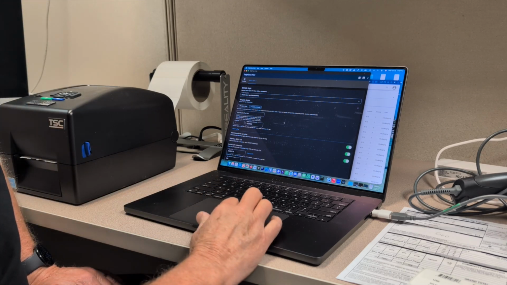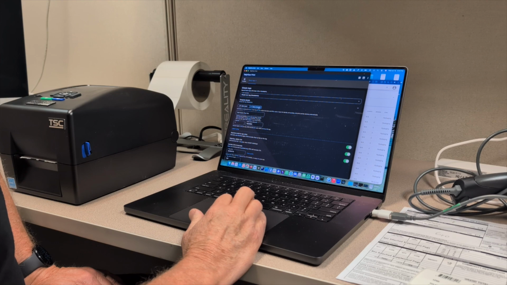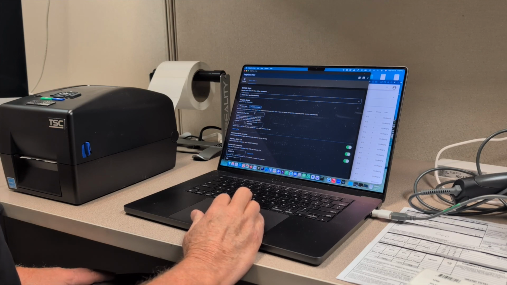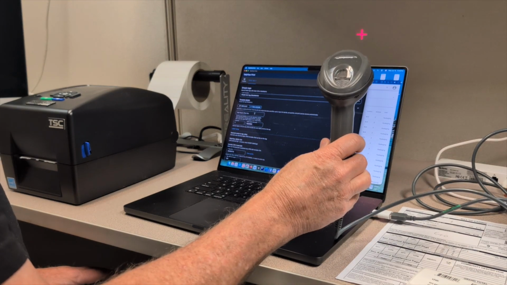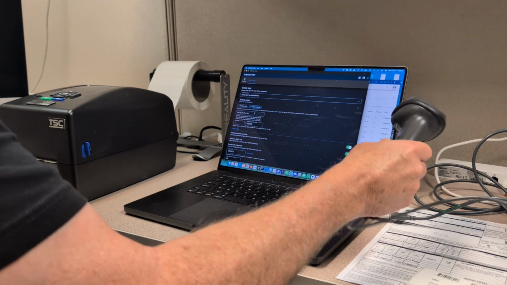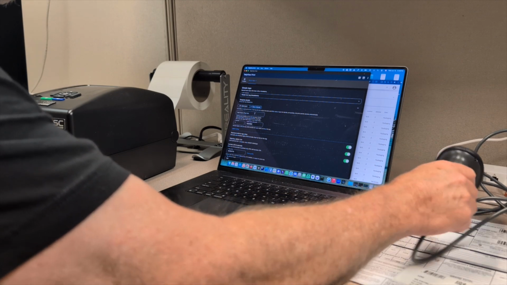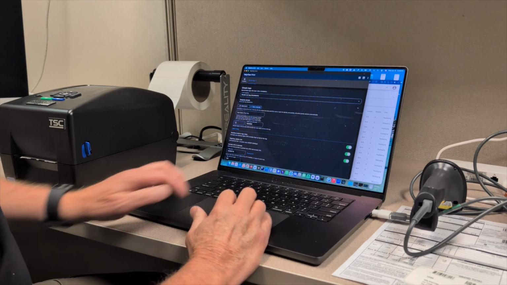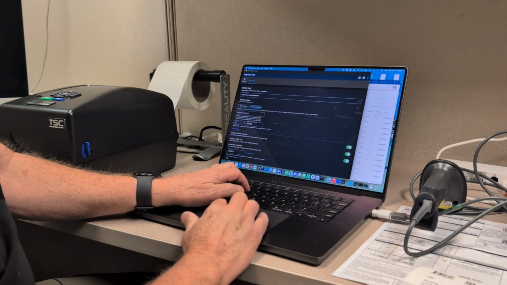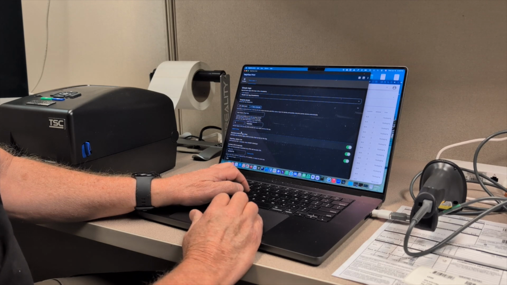So we have our TallyFlow Print. It's currently set to scan and print mode. So I also have here a barcode scanner that is in keyboard wedge mode. And let's say that you have 5 widgets that are coming in with the same part number. You can set the quantity to 5.